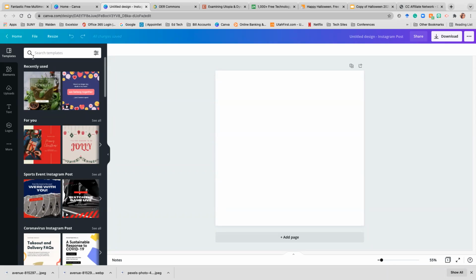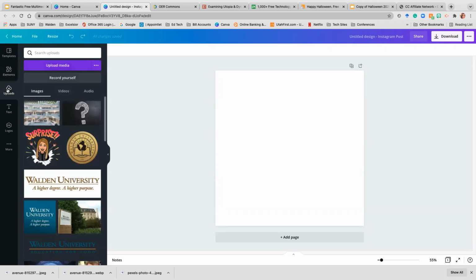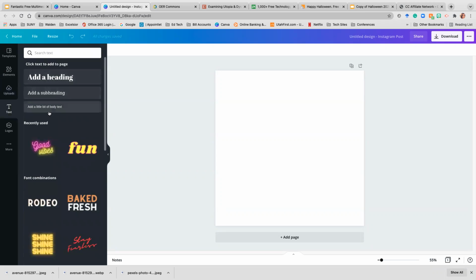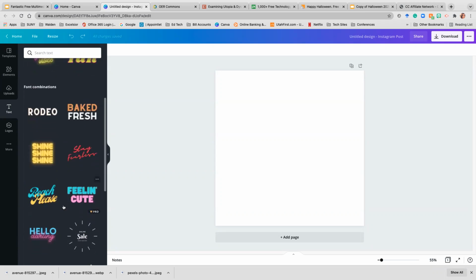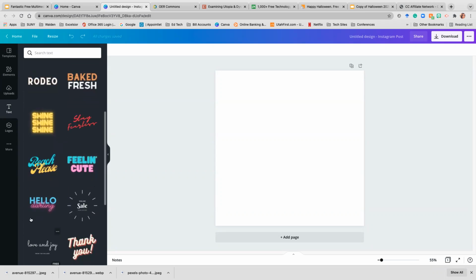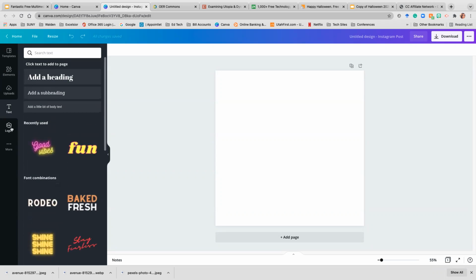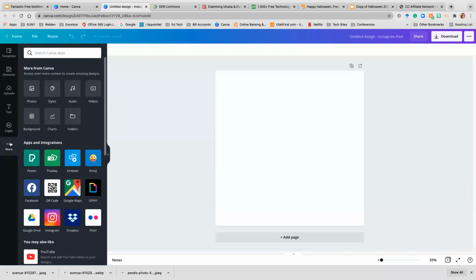But you can search templates right here. So we have side navigation: templates, elements, your uploaded media. There's my Bitmoji I was using on something, different standard text boxes, and then just fun text. I believe you can customize these. Then, if you have logos, and here you have all of these additional elements. You can link to your cloud accounts. You can embed videos from YouTube.